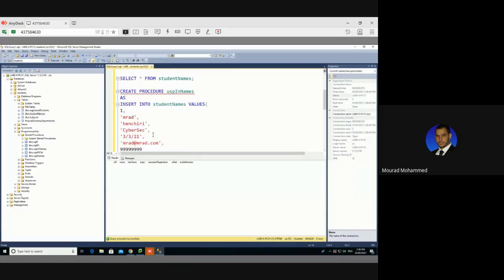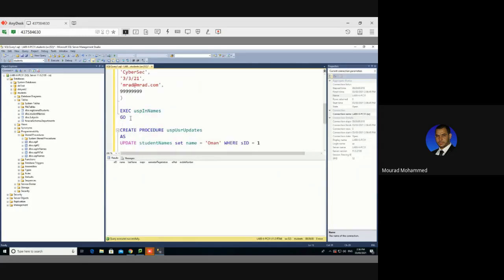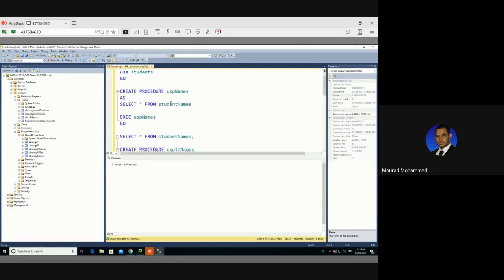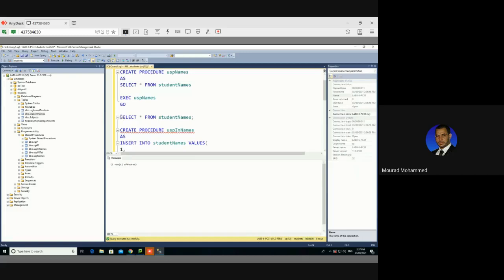Let's execute the procedure in which we do the insert, which is this procedure. I'm going to call this procedure now. Execute. 1 row affected. Very good. Let's select now and check again. Execute. Yes, we have 1 record.